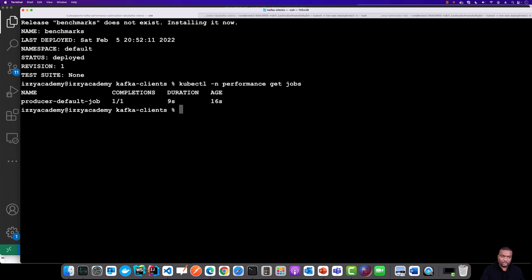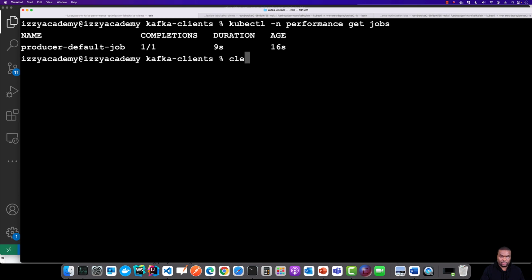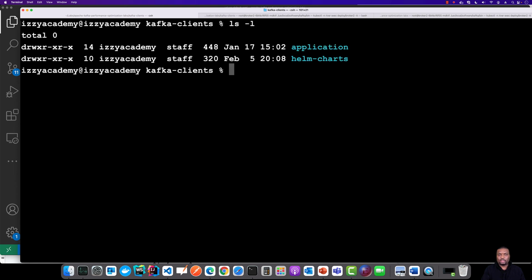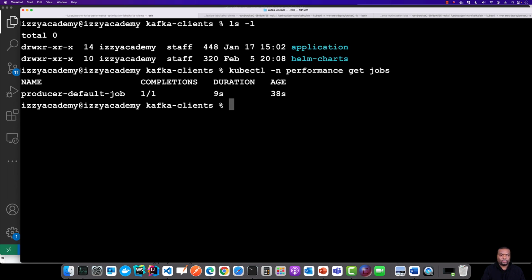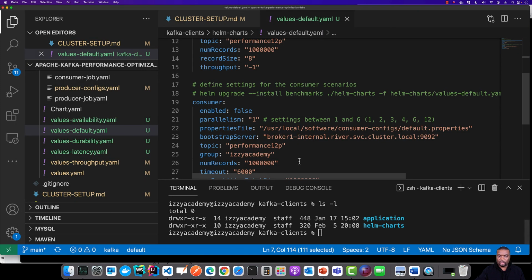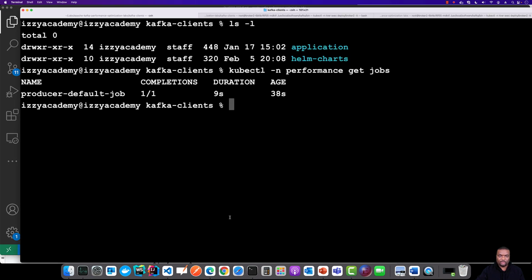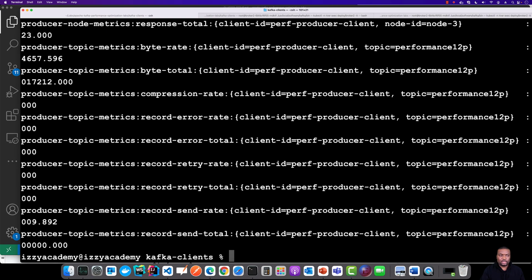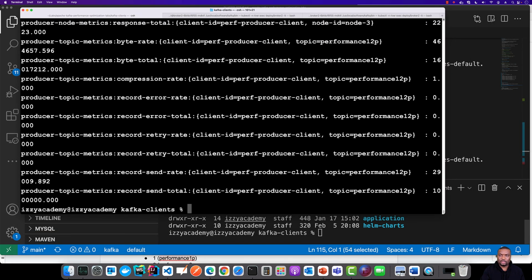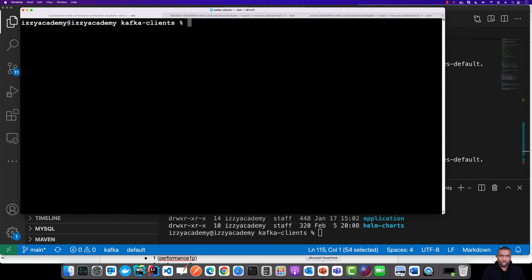So let me increase this again so that you can see my screen clearly. So we ran the producer job, and it says that it has completed in 9 seconds. So that was about 30 seconds ago. Okay, so that is done. Now, how do we take a look at the logs? So I have the command here to take a look at the logs. So we're going to do a kubectl performance logs, and then we specify the name of the job. So here it shows us some metrics that tells us what happened when the producer was run.